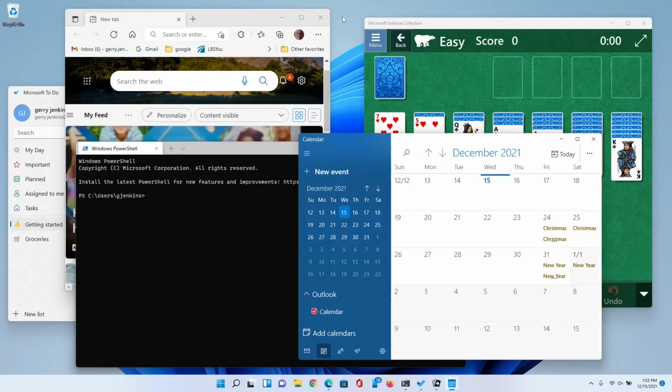I'm in Windows 11, and they've integrated Windows 11 with some things in Windows 10. One of them is the Snap Windows feature. They made it officially part of Windows 11, and we're going to show you how you can use it to put 5 windows in tiles on your desktop so you can work in 5 programs at once.